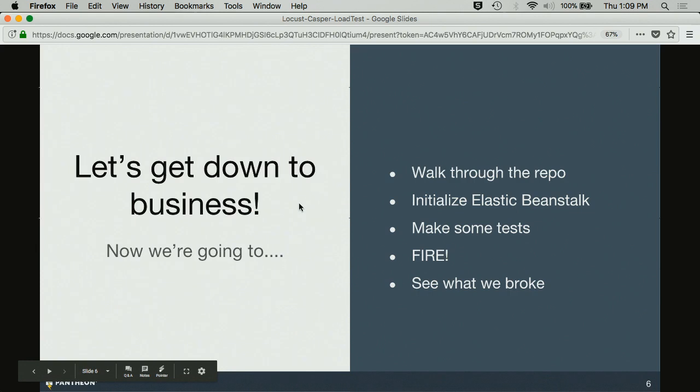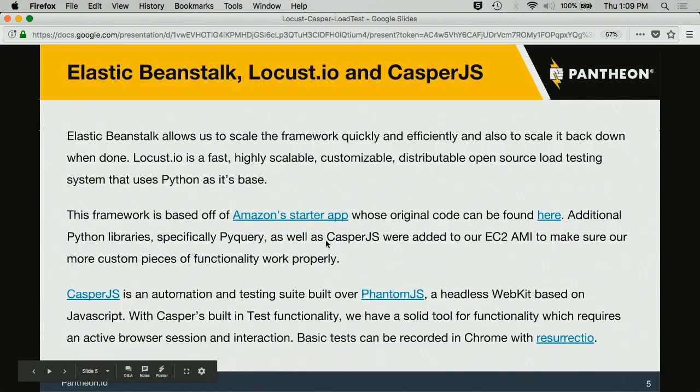Back to my slide here, right? Additional libraries that you will need, just so you know, for what I'm going to show you, are PyQuery, right? Which is like a jQuery type library for Python. You're also going to need CasperJS, which is built over PhantomJS. So you'll need both those things as well on your EC2, your AMI. Otherwise, this will fail spectacularly. Obviously, you need to have the Elastic Beanstalk and Amazon command line interfaces installed on your machine so you can fire stuff off in the command line.